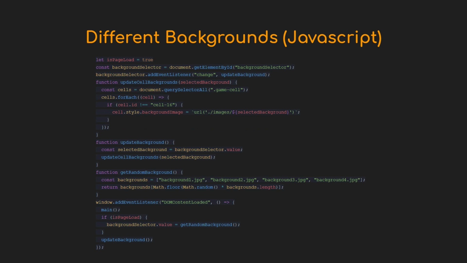At the core of this functionality is the update background function, which listens for changes in the background selection dropdown. When a new background is chosen, this function updates the background images of the puzzle cells based on the user selection. The selected background URL is applied to all puzzle cells except the empty cell, which is cell 16, to maintain the puzzle's integrity. To add an element of surprise and variety, the code includes a getRandom background function. This function selects a random background from a predefined array of backgrounds when the page is initially loaded. This ensures that the users see a different background each time they visit the game, making the experience more engaging.